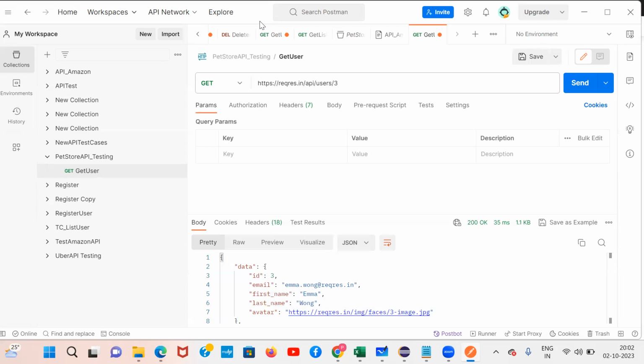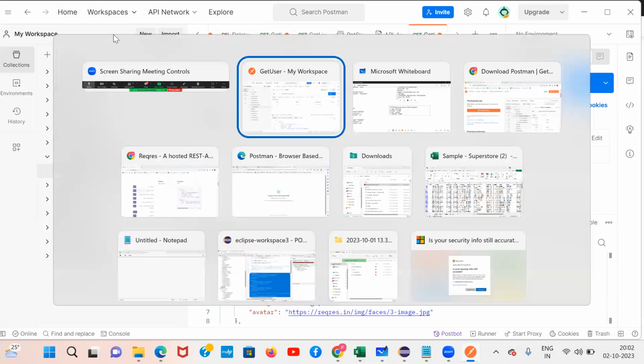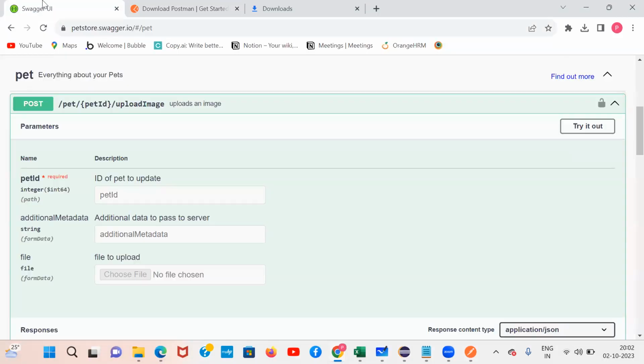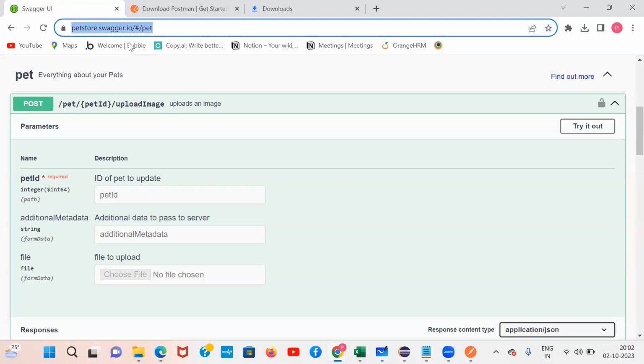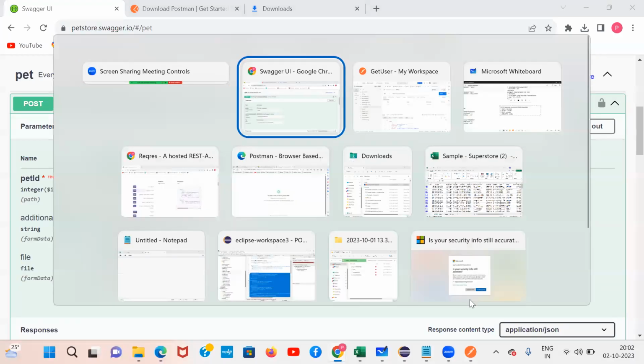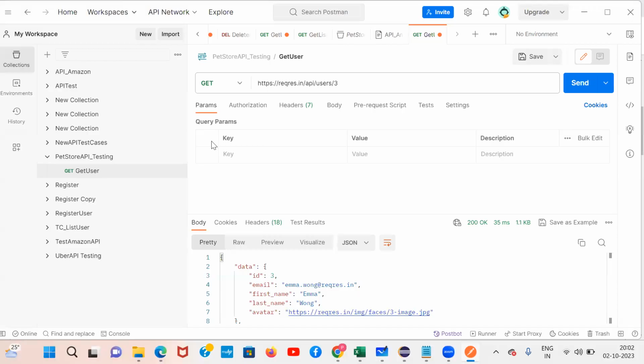Priya, how did you get that pet store API in here, after creating collections? Yes, that is the Swagger documentation. I have not created anything in that. No, I am asking how did you import it like that?